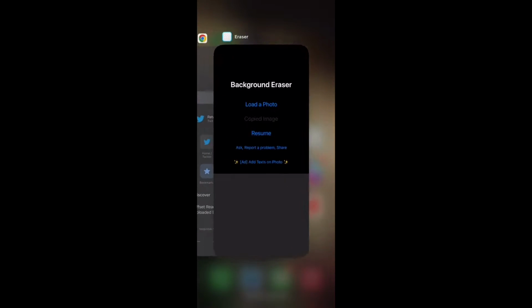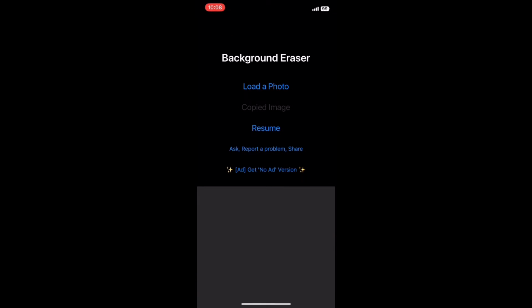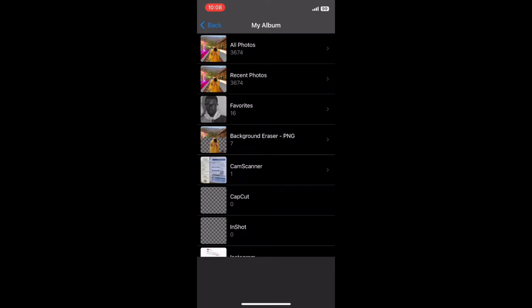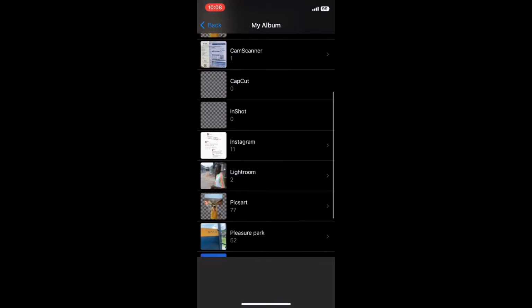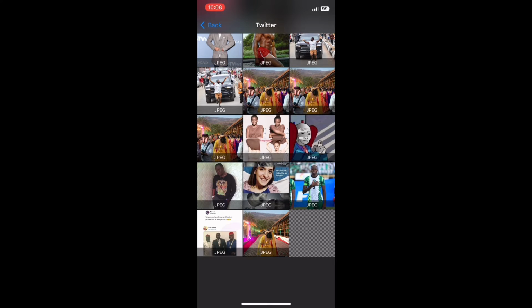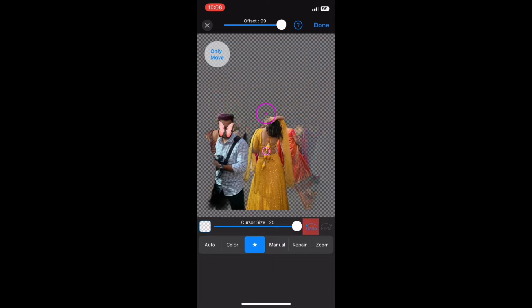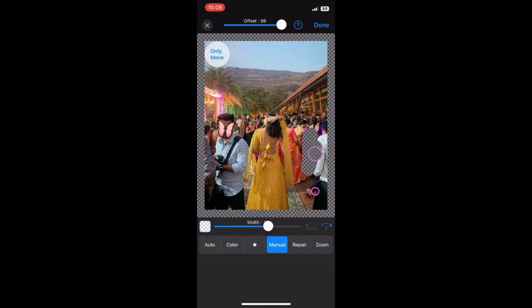First thing I do is open my eraser app. This app I use to remove background from images. I'm going to select the picture I want to edit, which is this girl at an event where she's surrounded by so many people. So I'm going to select that picture and use the eraser tool to erase people from the background. First, I'm going to erase everyone from the background.